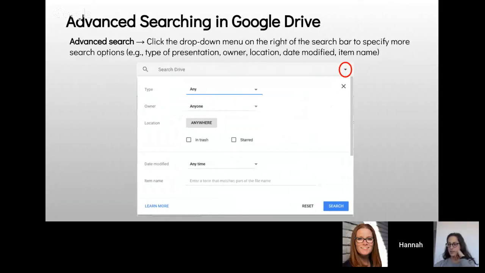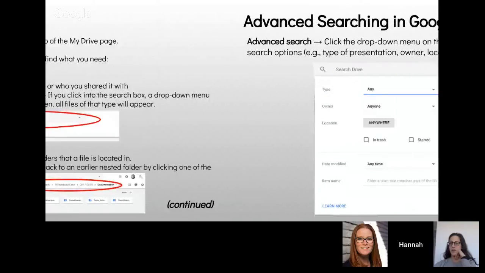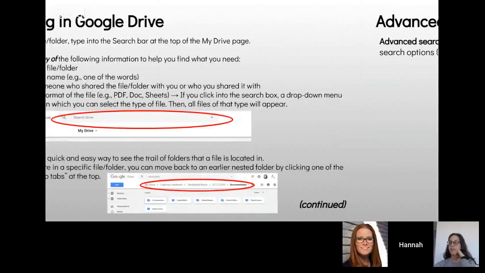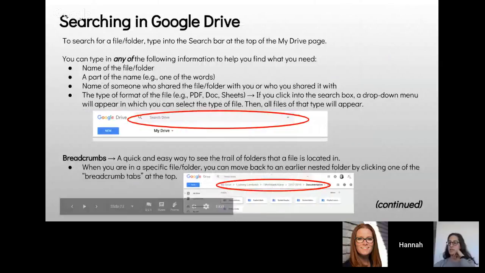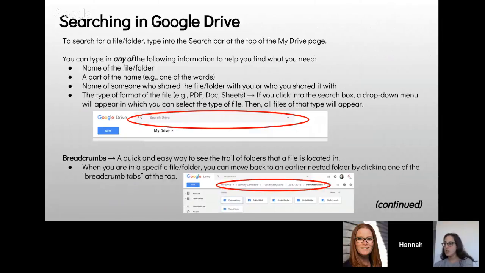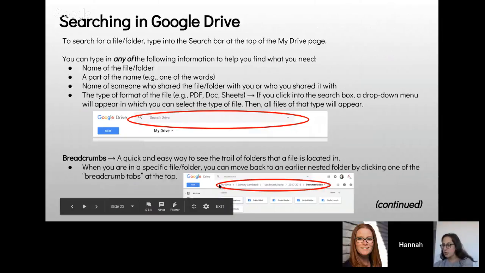So I'm going to go back to the previous slide to the breadcrumbs. Breadcrumbs is one of my favorite parts of using Google Drive. As I said, I have folders within folders within folders. As you can see here, it's a quick and easy way to see the trail of folders that a file is located in, almost like where it's nested. For example, it will show up at the top here. Right now you can see that I was in my Drive.